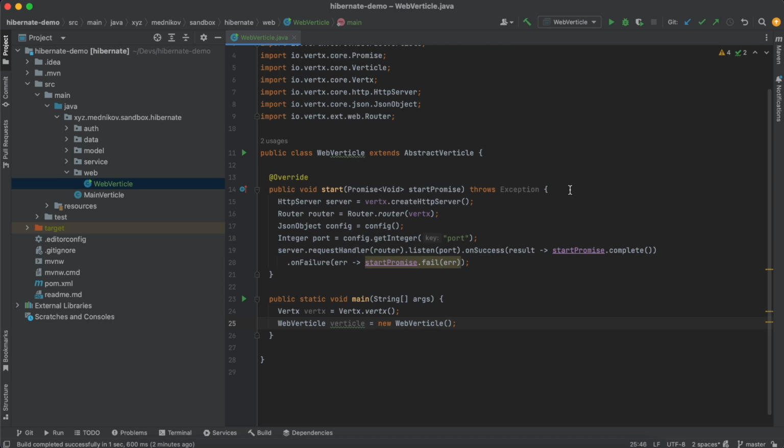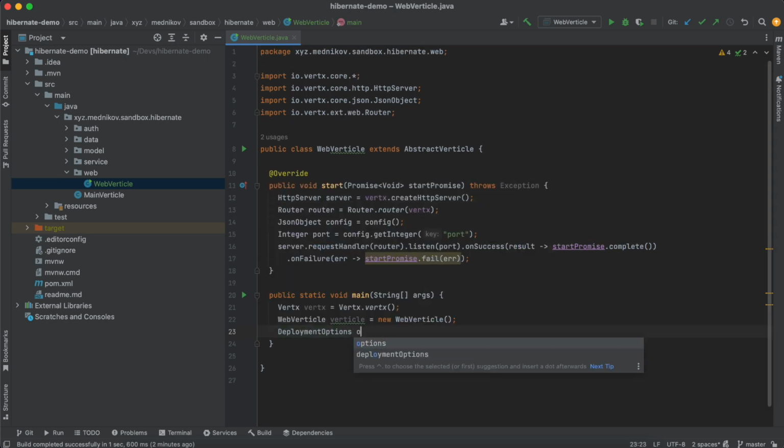It is important to remember that once we instantiate an object, we just instantiate an object. This start method is what is called by Vert.x when the verticle is deployed. So in other words, this start method would not be executed until we actually deploy the verticle. But remember, we have a configuration here, so how could we pass it? We use the deployment options for this.